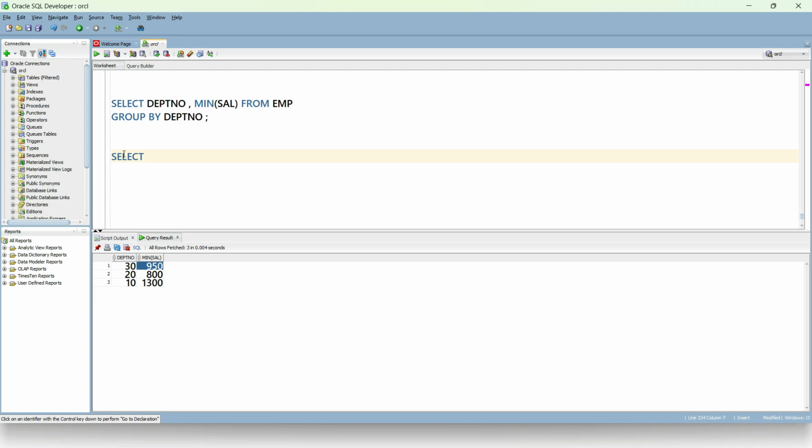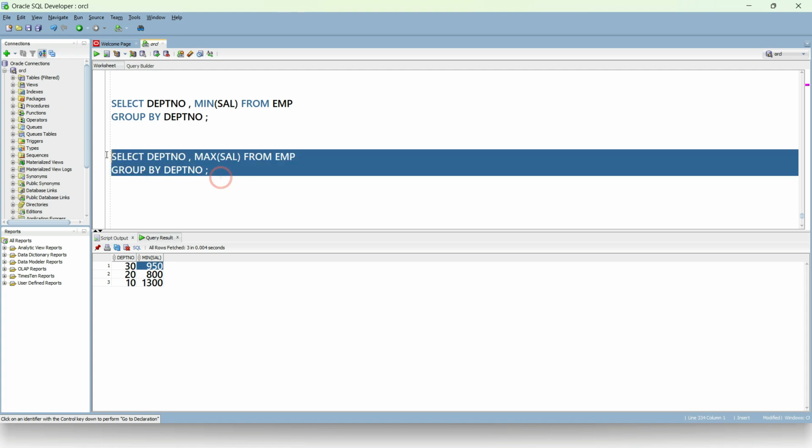So the query can be select DPT number, comma, max of salary from EMP, group by DPT number, right? For each department it will create a group: 10, 20, 30. A separate group will be created for 10, a separate group for 20, and a separate group for 30. And for each group you can see that this is the maximum salary that you can have. 5,000 for 10, 3,000 for 20 and 2,850 for department number 30, right?